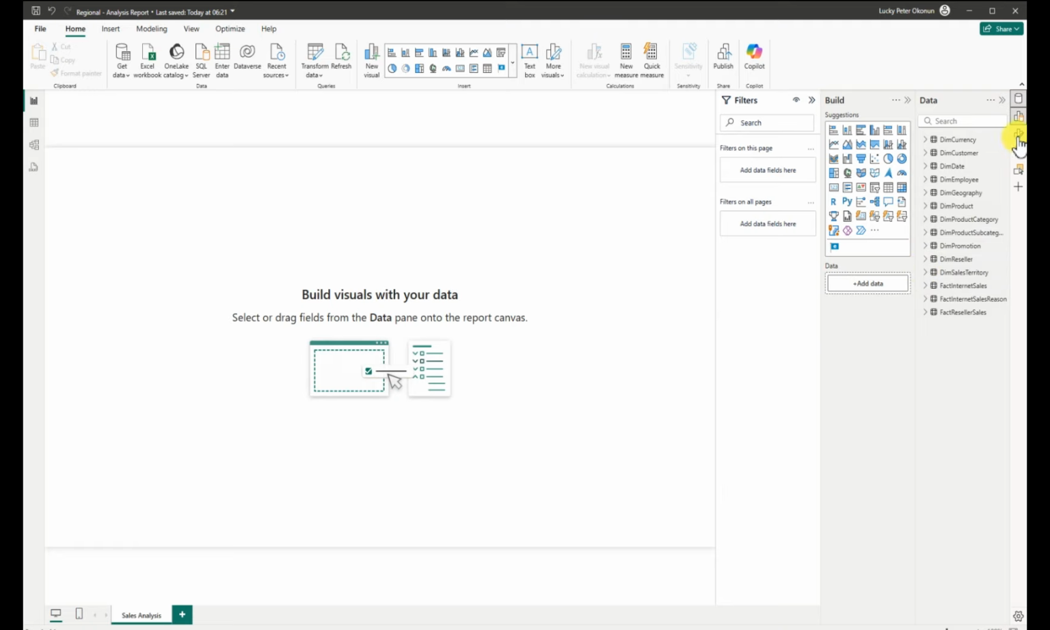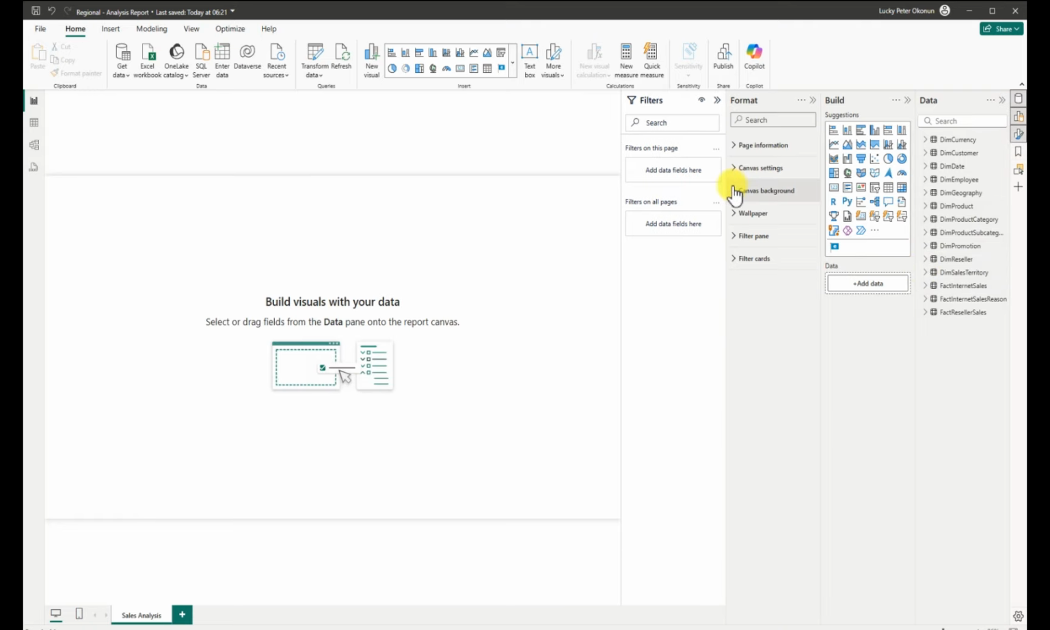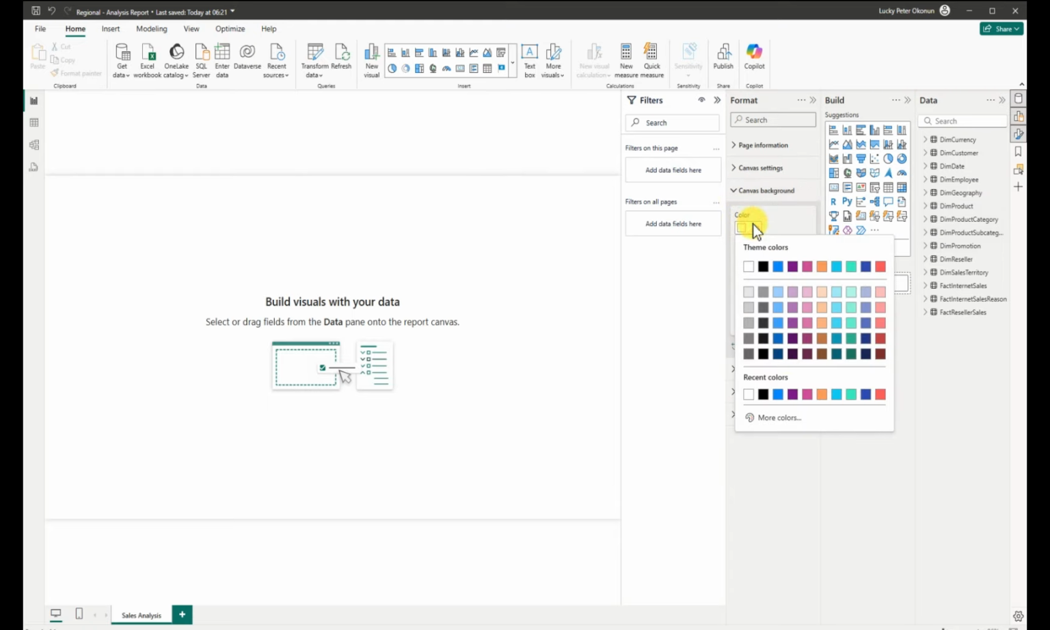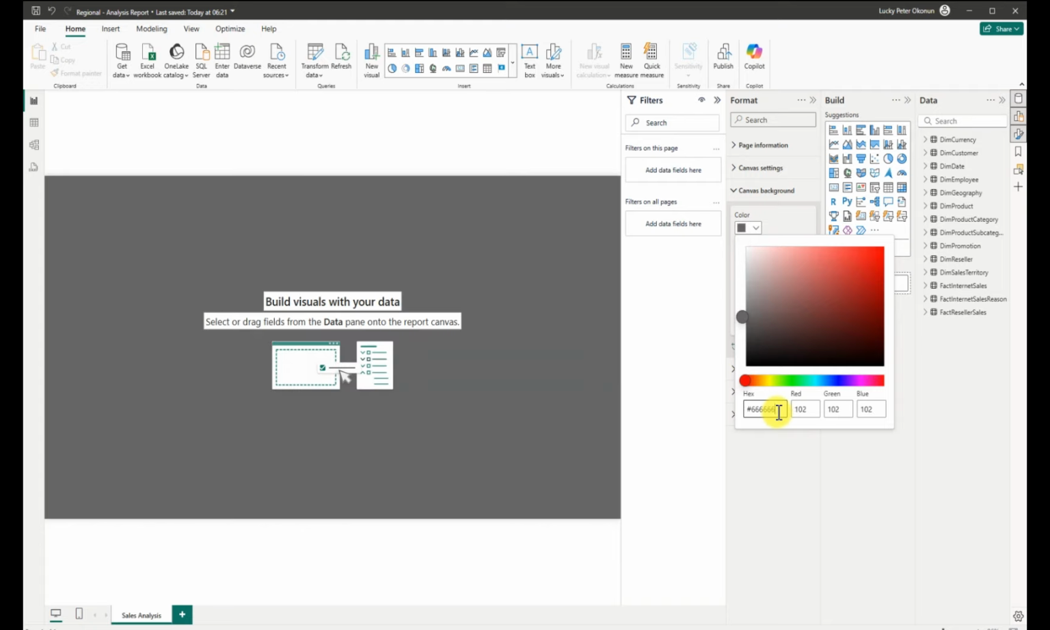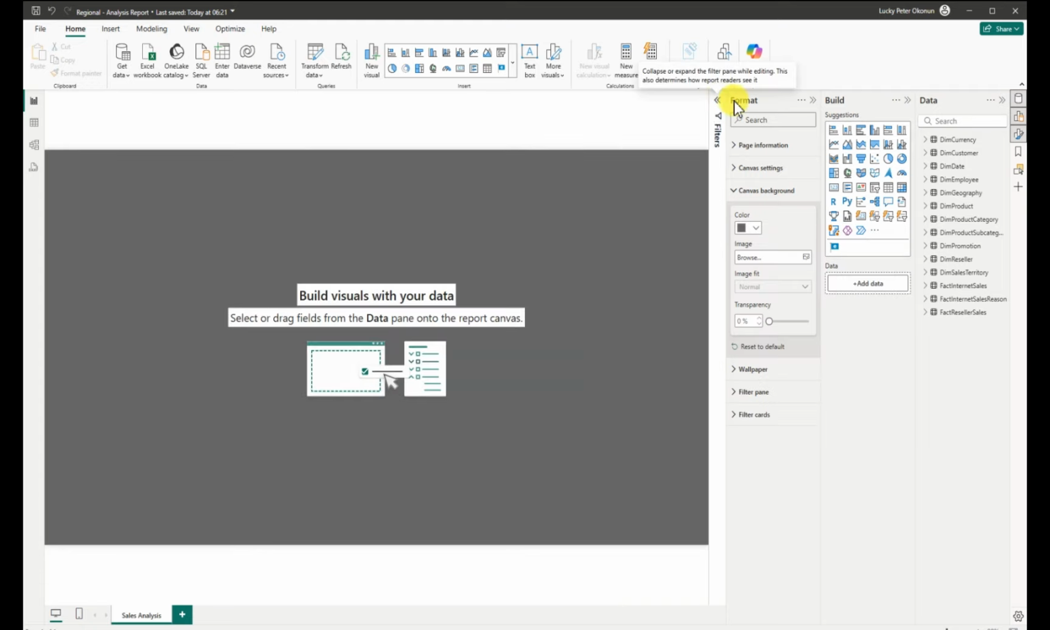So I'm going back to this, then I'm going to background, then going to the color, then come to this, then going to remove the FF, then I'm going to paste this. So that is all I have to do for now.